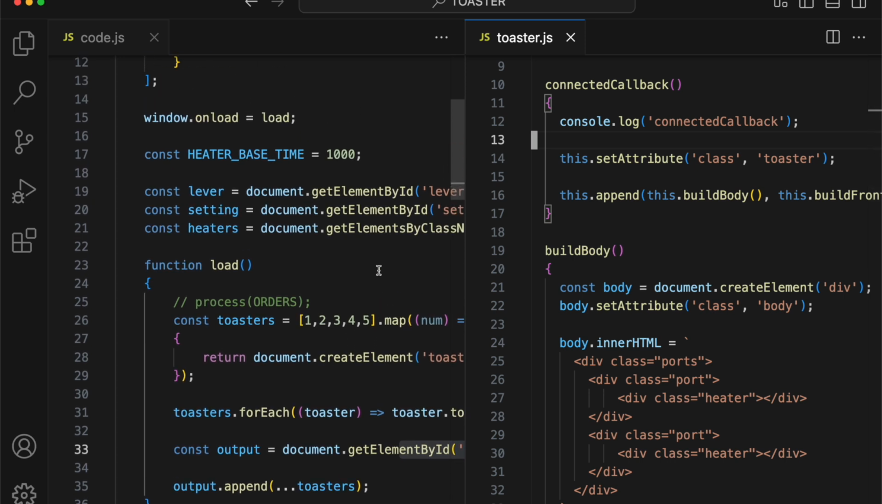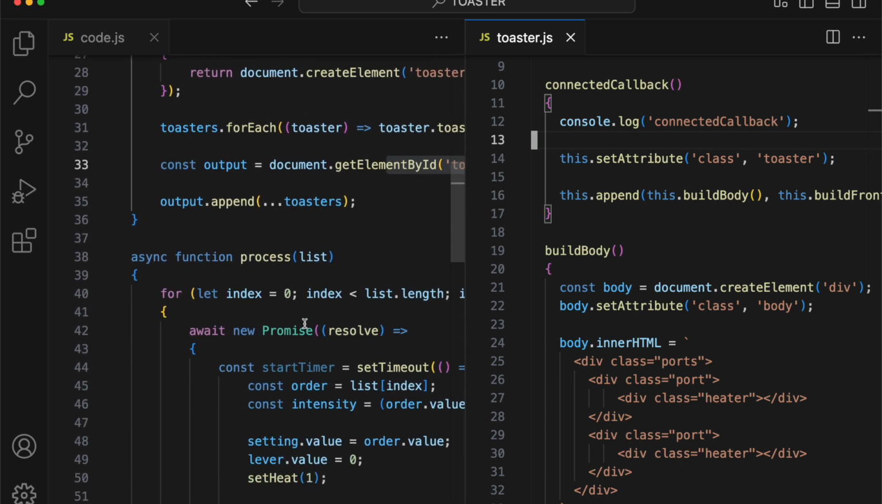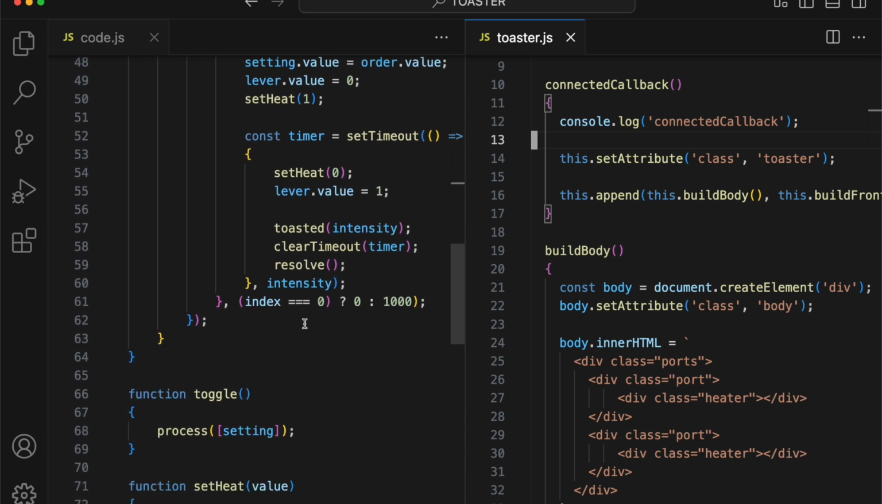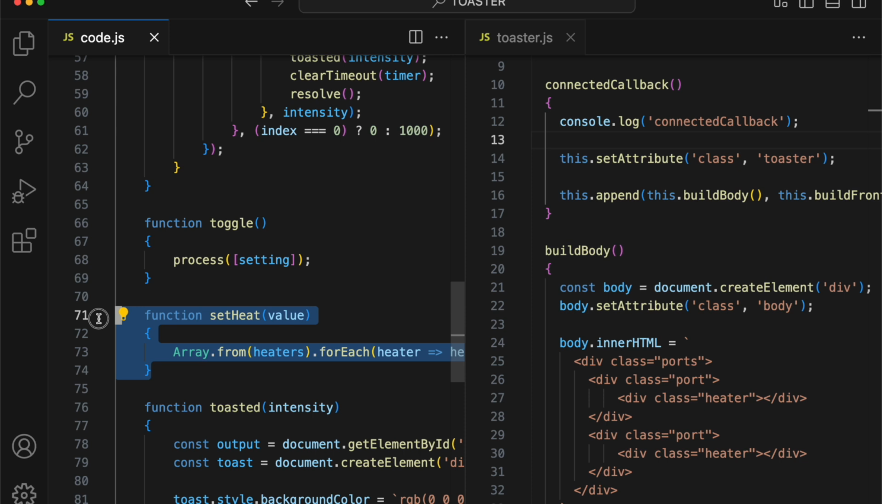Okay, so now we'll start moving over the logic in the code.js into the toaster.js file so that each toaster class can work independently from each other. So let's start with the setHeat method since it's so small. Okay, so let's just find the setHeat in the code.js on the left if that's where your code.js file is. I'm just scrolling down. And here we can see there's the setHeat.